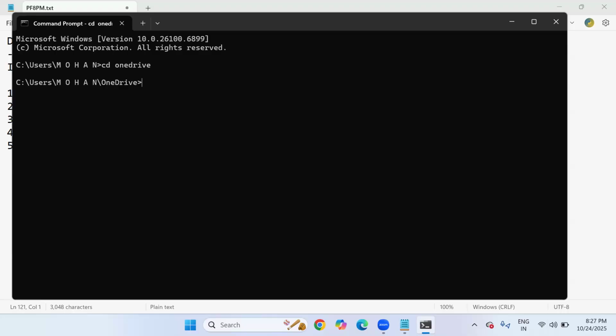OneDrive is the folder. In this OneDrive folder only I'm maintaining the desktop. So that's why I'm moving: cd space desktop. cd means change directory, desktop. Press enter. We have successfully moved into the desktop location. Once you have moved into the desktop location, in that desktop I created a Python file, right? So test.py.